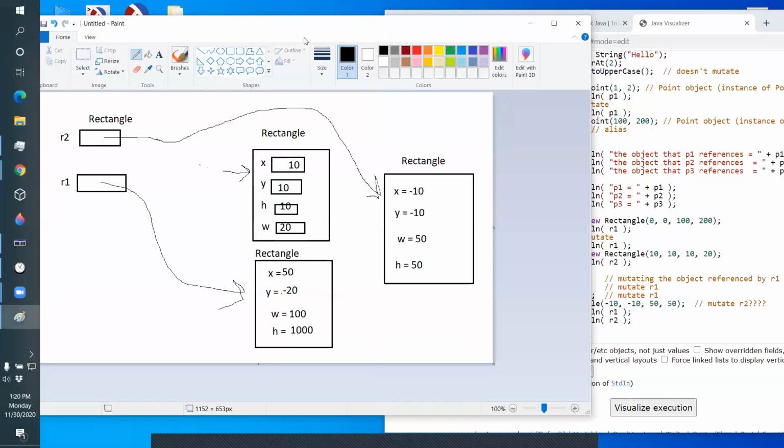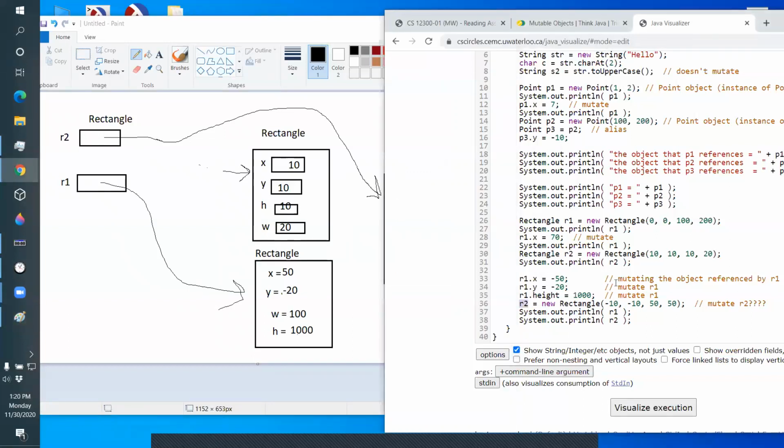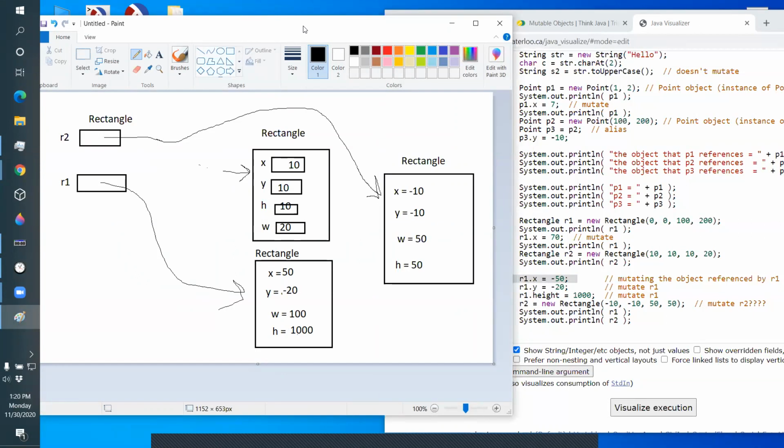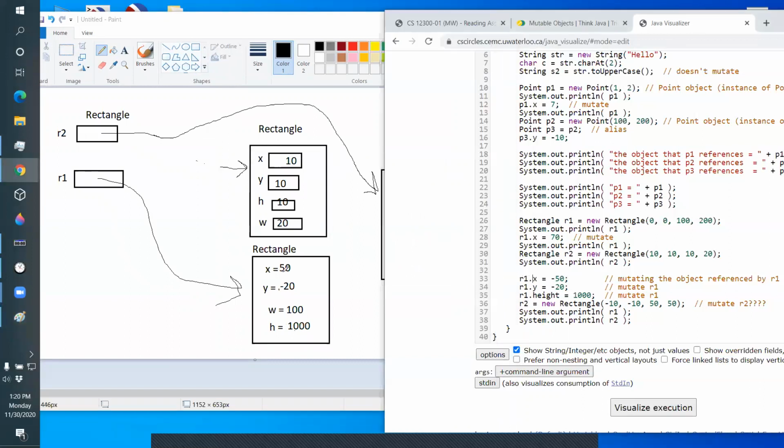What did get updated? Where R2 is going? No, what thing in the Java program got changed? Go back to this line here. What thing in that picture got changed? What entity in this picture got changed? The X value of that rectangle object. This variable got changed.